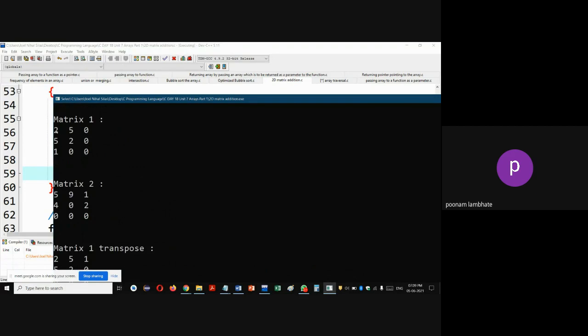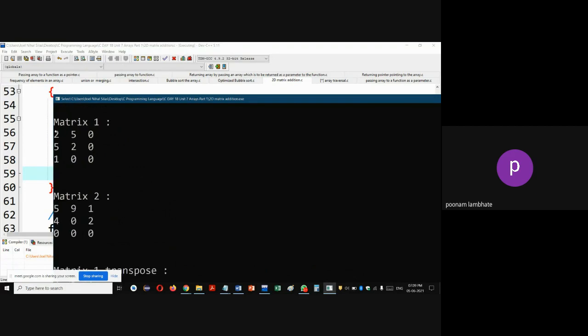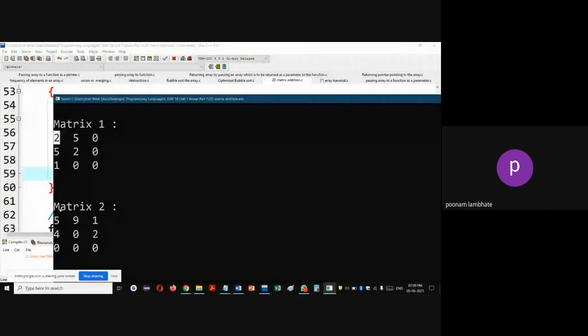So how are your matrices added? First element, that is 2 with 5. Then this 5 with this 9. Then this 0 with this one. Each element correspondingly is added.